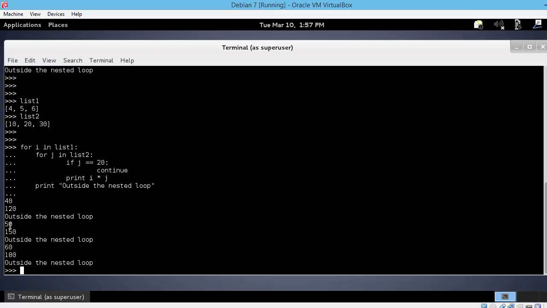Finally, after list 2 is exhausted, Python goes and executes the print outside the nested loop statement, which is part of the outermost for loop, so it isn't affected by the continue statement. Then the program repeats the same steps for the next two elements of list 1. As with break, the same principles apply to while loops when speaking about the continue statement.